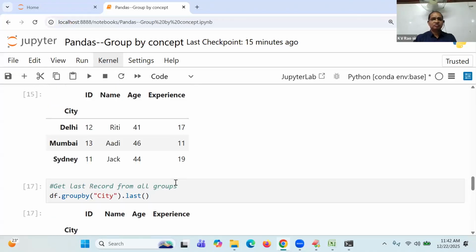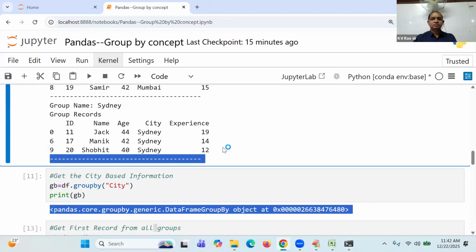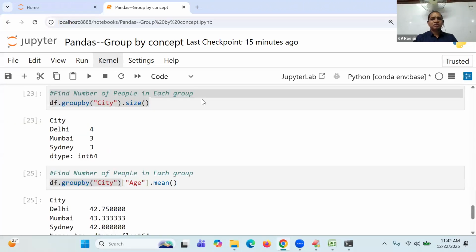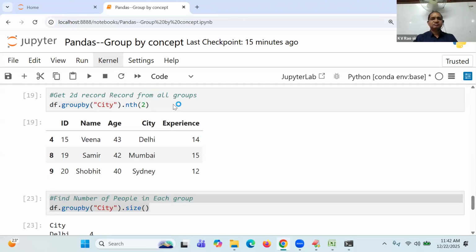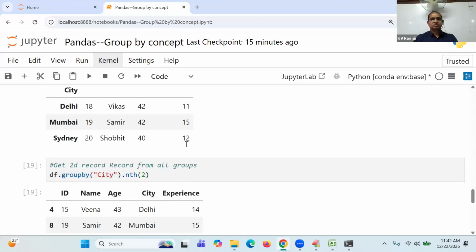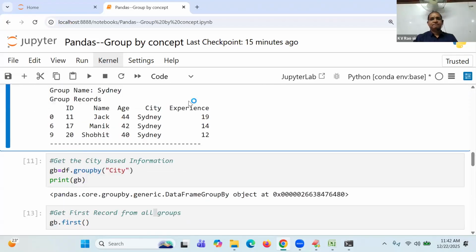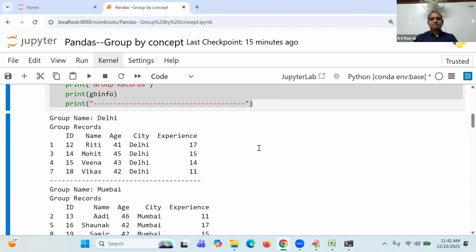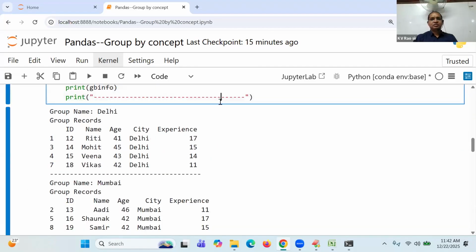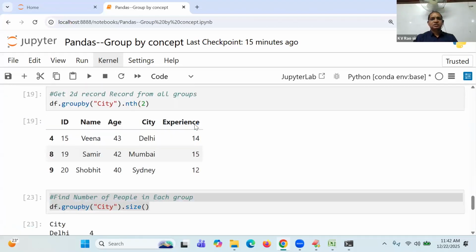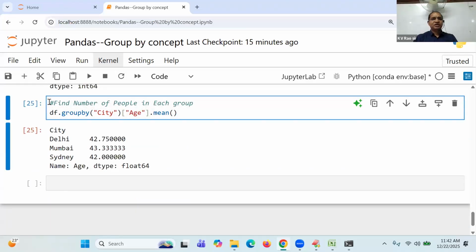It is becoming very slow. So coming to this place, I'm going to apply this type of code here. So find the average experience.